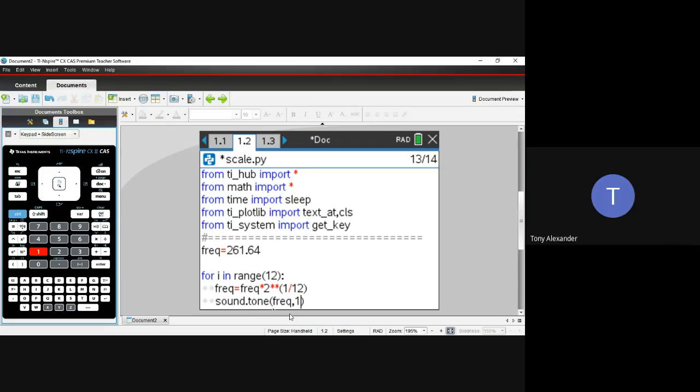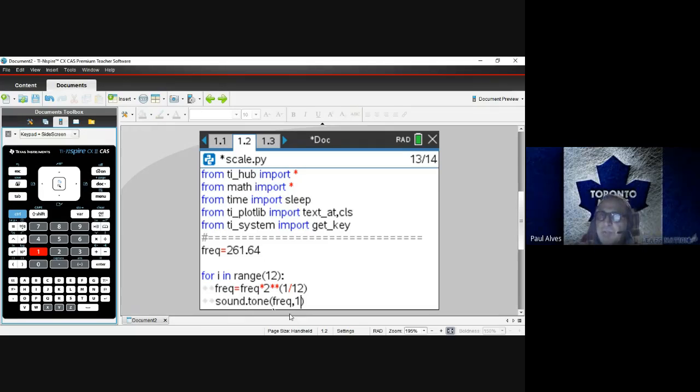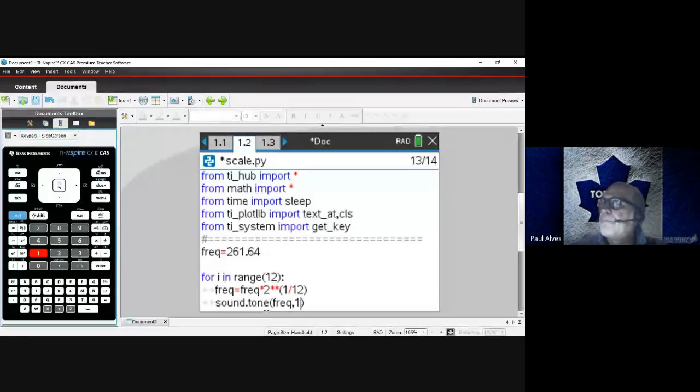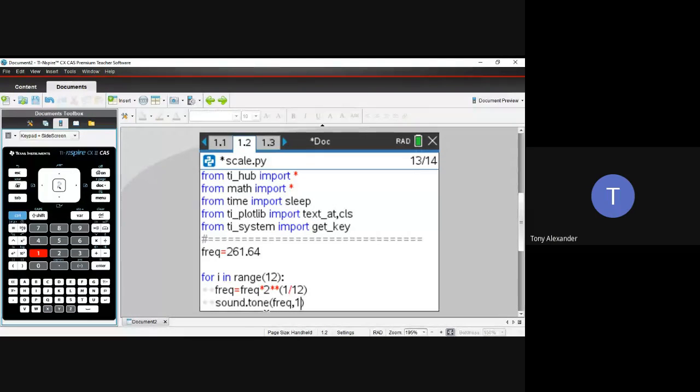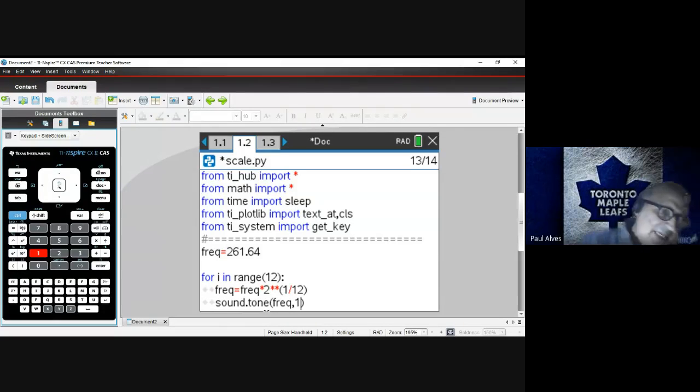Has anybody got it? Did you want to make the tone line before you change the frequency? Okay, so why would we want that, Tony? Why would we want that? Well, the first tone should be the original frequency. Right. So if we don't do that, we're going to miss middle C. Exactly.